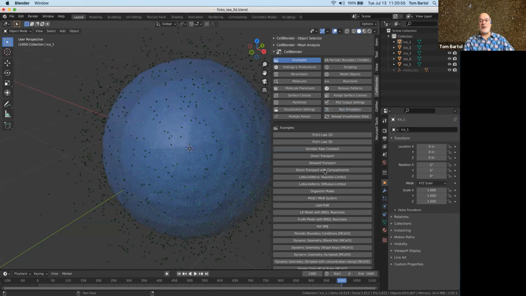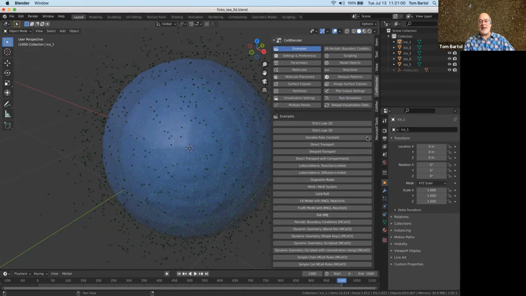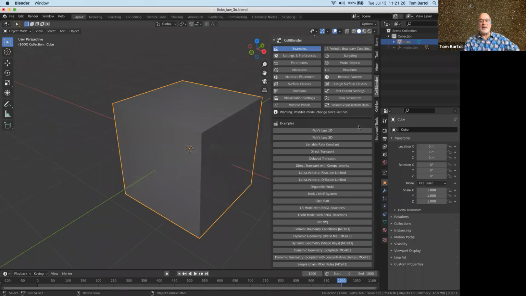So let me just show you. I probably won't run these because I don't want to take too much time, but just show you that in the examples, we have a whole lot of things happening here. We have 1D and 3D diffusion examples, examples of change of variable rate constants in a model, models of direct transport.